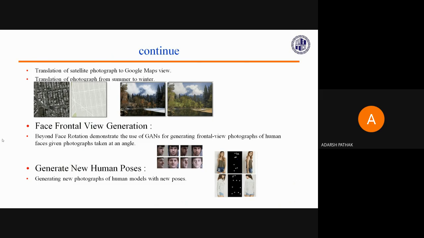Another example of GAN is face frontal view generation. In this model, we convert this picture. This photograph of this man is a side view. With the help of GAN, he generates the front view. These are also similar images with the same model.